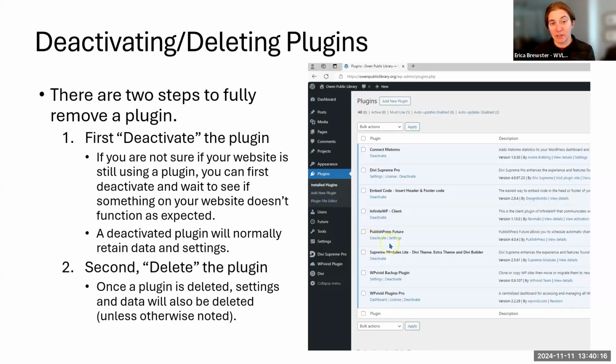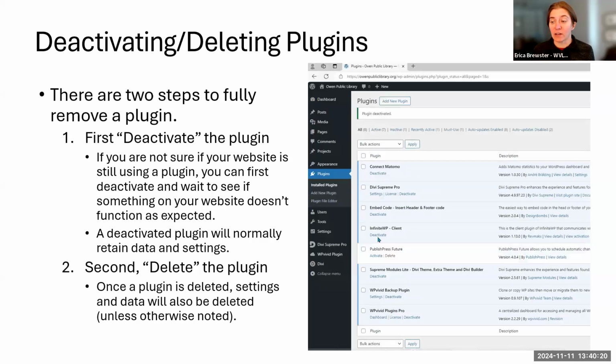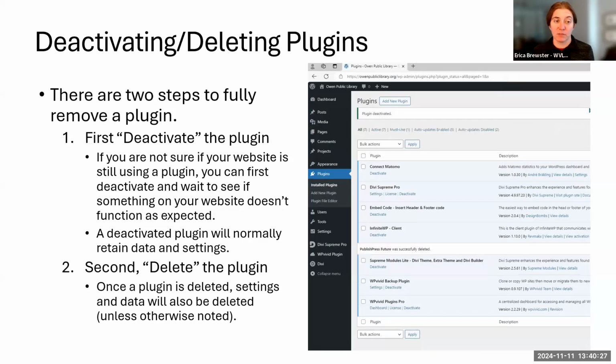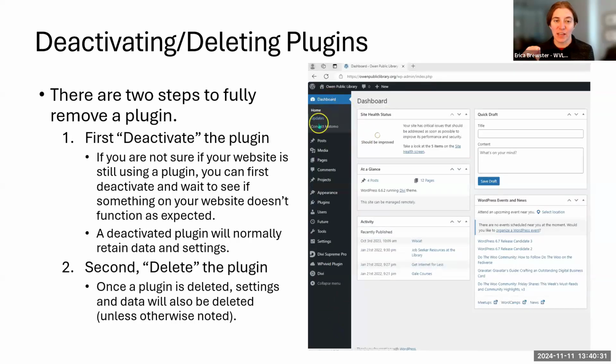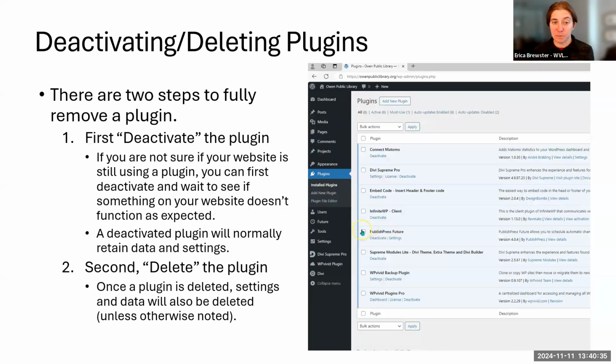The good thing about deactivating a plugin is if you're not sure if you're using it, you can go in and deactivate it and then wait for some time and see if something is not functioning on your website. If you have a very large and complex website, you might find that it's one little thing on one little page that you haven't looked at for a really long time that a plugin is managing.